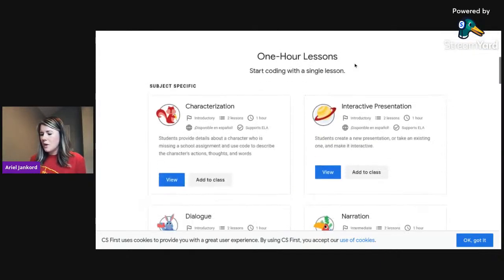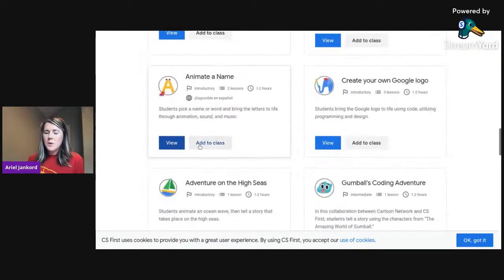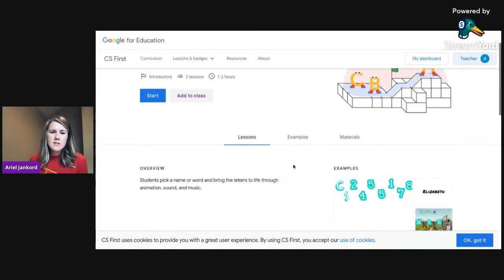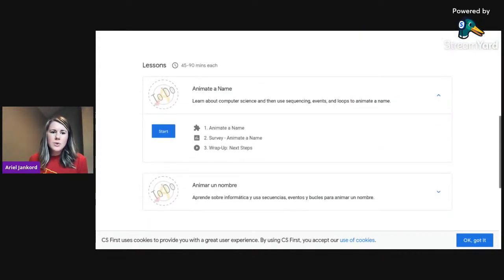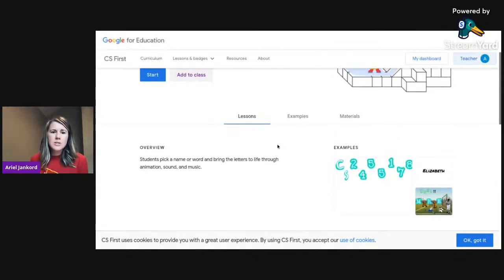But I want to start with clicking on animate a name. So when we get here, this is where if I'm logged in as a teacher, you can see it says add to class. We're just going to view it for now. And so this is what it looks like from your teacher view. So the lessons are here, and if I scroll down, you can see the breakdown of the 3 parts that they would work through. And then at the top, there's some other resources for teachers.